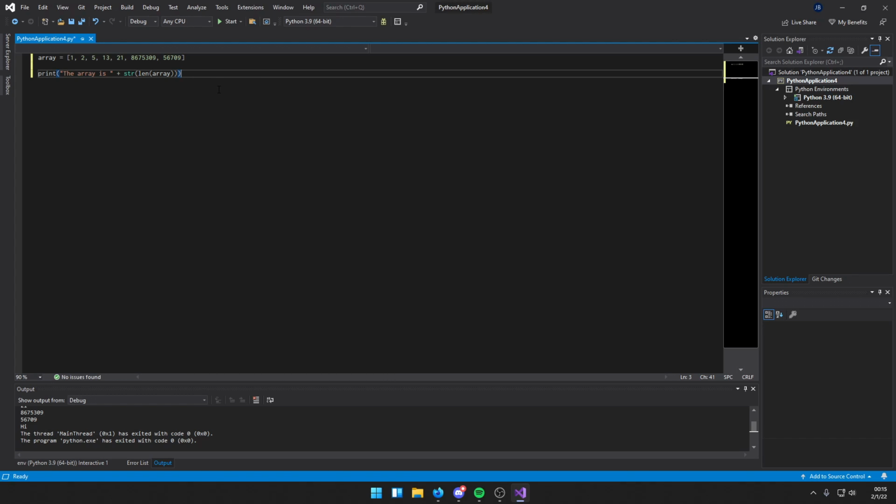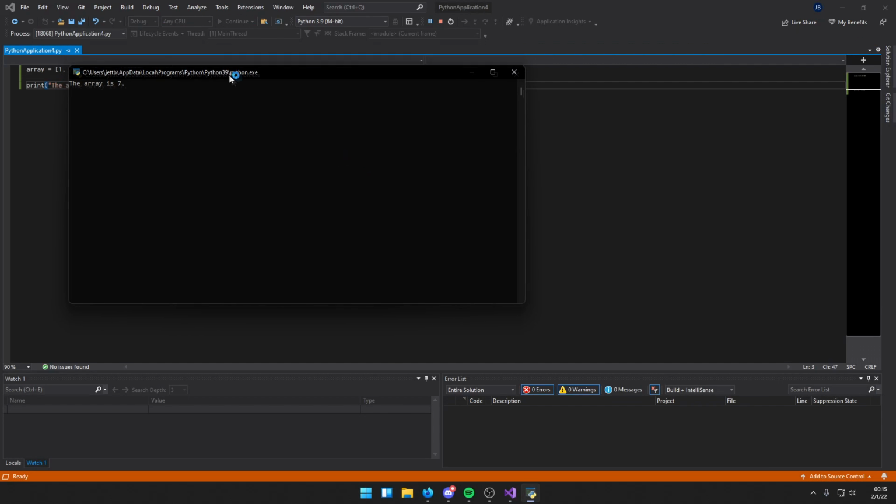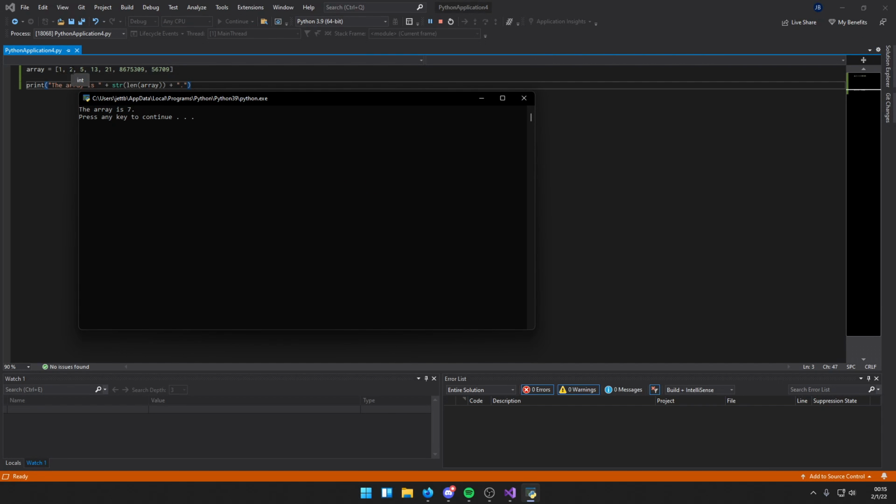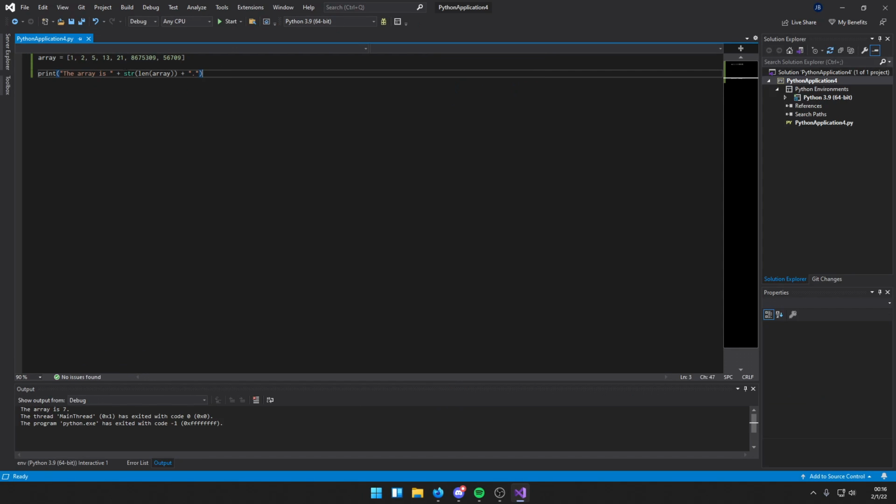Again, I'm thinking like a C++ programmer. So I almost did array.length, which is how we would do it in C++. But still, it's okay. And then, if we want to be nice with our punctuation, we just add a period like that. So now we have 7 items in array. The array is 7: 1, 2, 3, 4, 5, 6, 7. So we get the length.